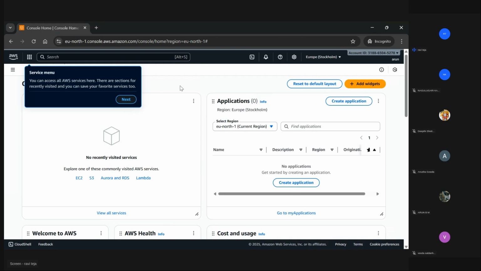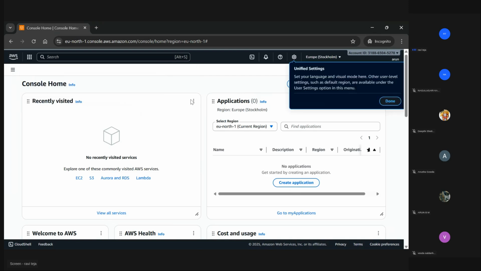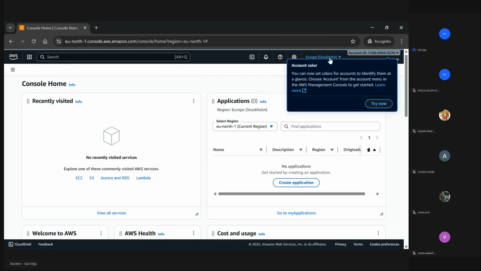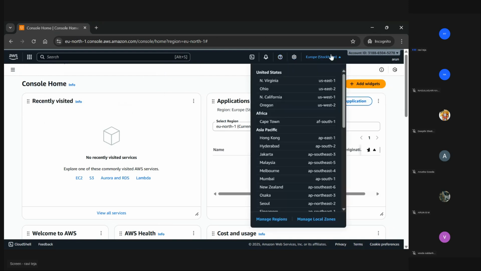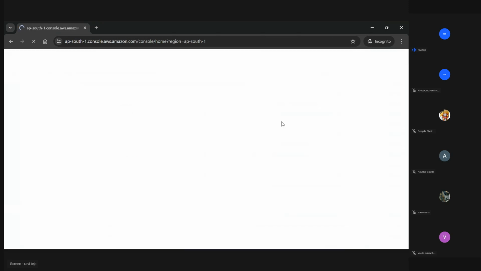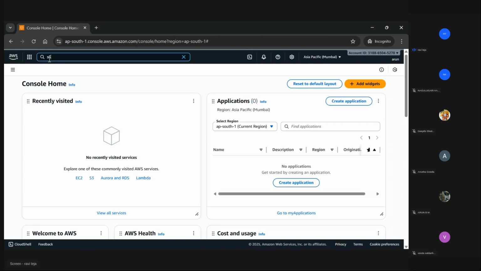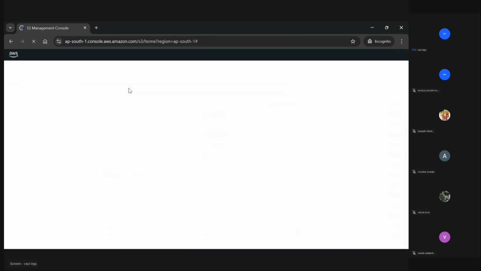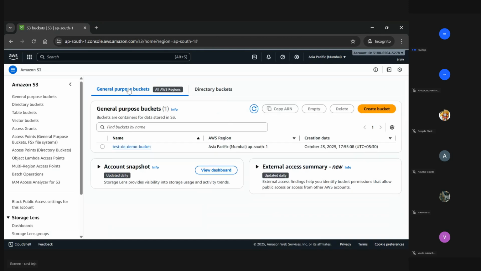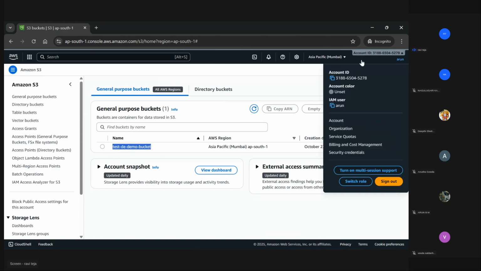Now see, this is the user. You see here. If you remember, in AP South-1, I mean Mumbai, I created a bucket. Let's see whether Arun has that access or not. Let me open the S3. See, Arun has this access. That means for now I haven't restricted anything. The same account. If you see the account ID, I am user Arun.